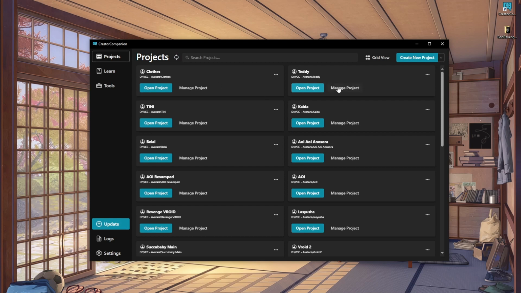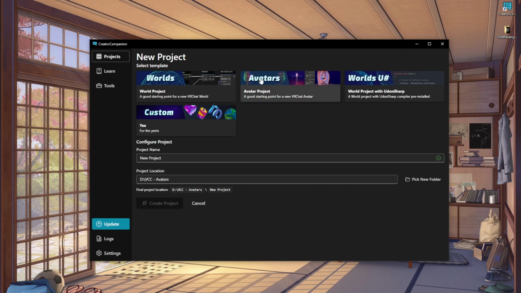So you won't have all of these projects right here because these are my past projects. So what you want to do is click on this button right here where it says create new projects. Once selected, you'll be presented with these three options. You won't have this last one. This is something else. So what we're going to go ahead and click on is the avatars.